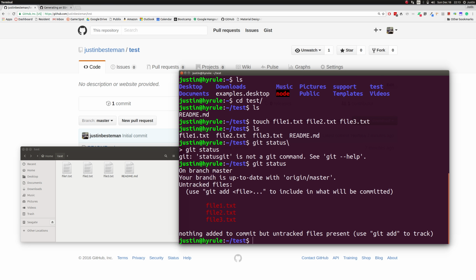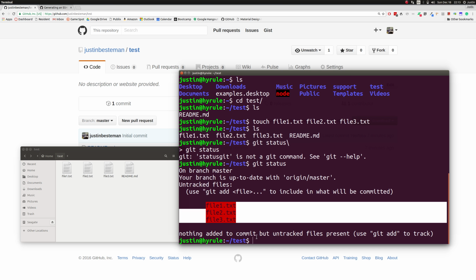Notice your branch is up to date with origin master. Origin master is in the repo here, but there are untracked files. So these files have not been added to the commit that you want to push up. We have nothing else to commit but these untracked files. So what we want to do is tell the computer, hey, I want to commit these files. I want these files to get staged to be committed to the master.